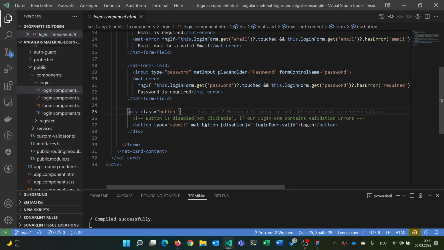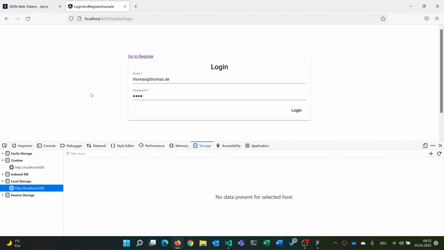Then we have our submit button, and this is disabled if our form is invalid. So if our form contains errors, then this form is invalid and we are not able to click the button. You can see it here: if we make the form invalid, then we are not able to click the button.